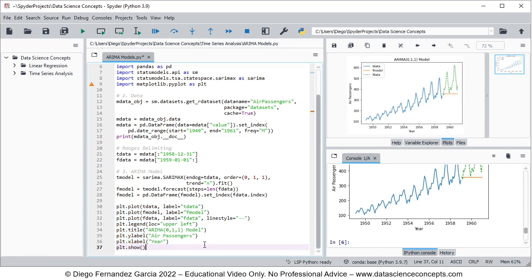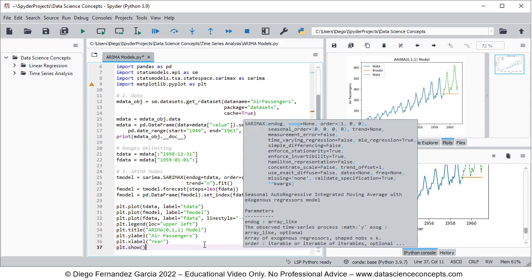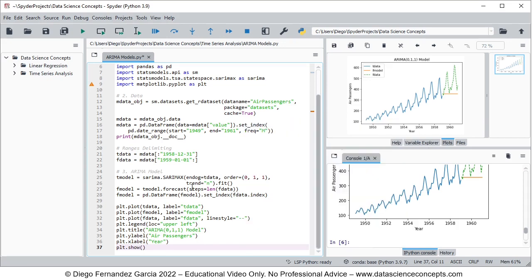Okay. As mentioned at the beginning of this video, it is important to remember that when doing time series analysis and forecasting, past performance does not guarantee future results. Okay, so with this we finish with the code file, so we can go ahead and save it.